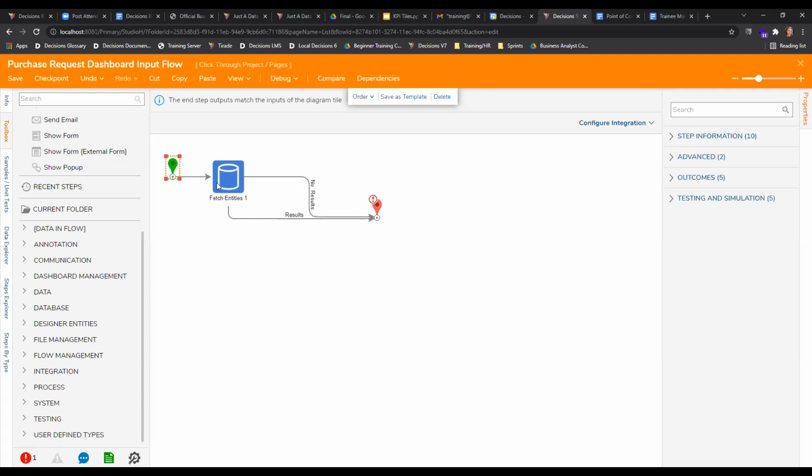For our purposes, though, we know that as long as we have data in the system, there's no chance of no results returning unless something is legitimately broken. And we're not going to build out any error handling for our purchase request project. So I'm just going to connect both of those tails to my end step.